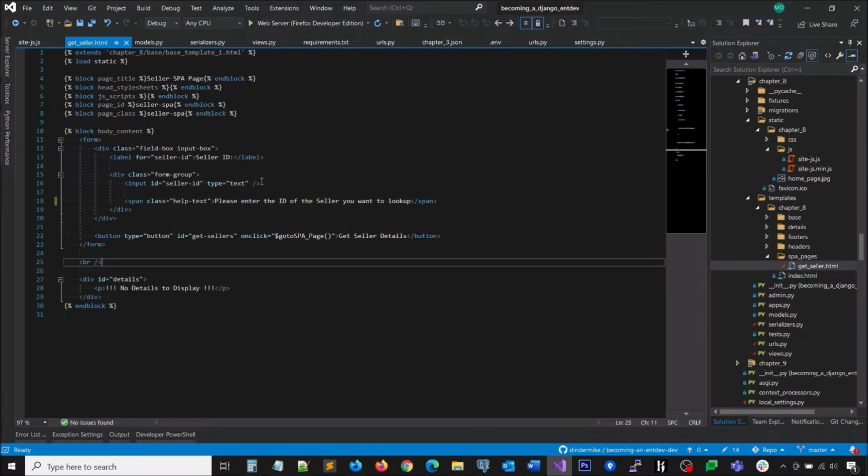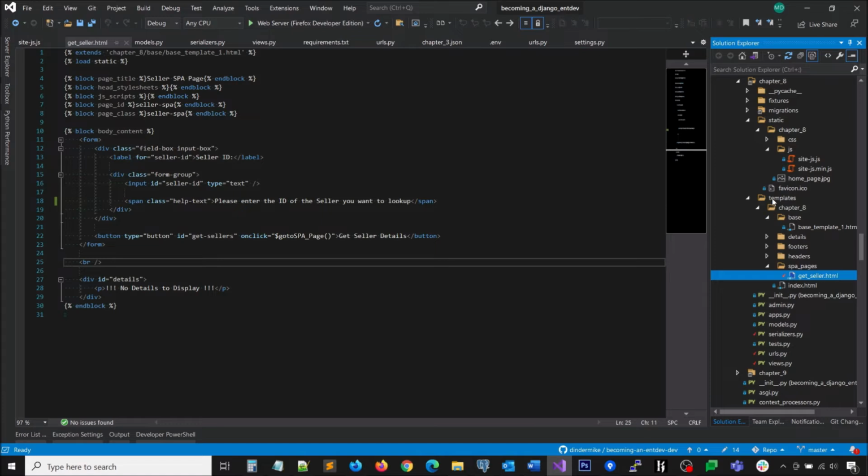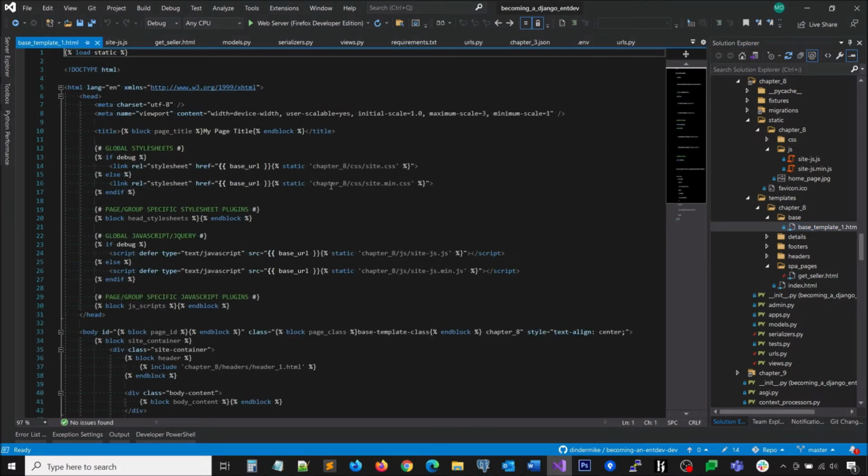And so for that, what we do have to do is inside of our Chapter 8 base template 1 file, you will see that in debug mode, so while we're running this locally, because debug is turned on when we run it locally, we are serving up the Chapter 8 JS site.js file.